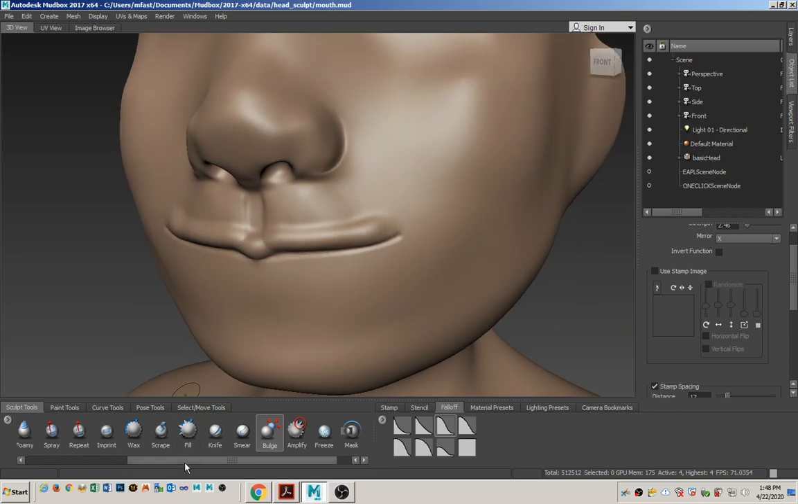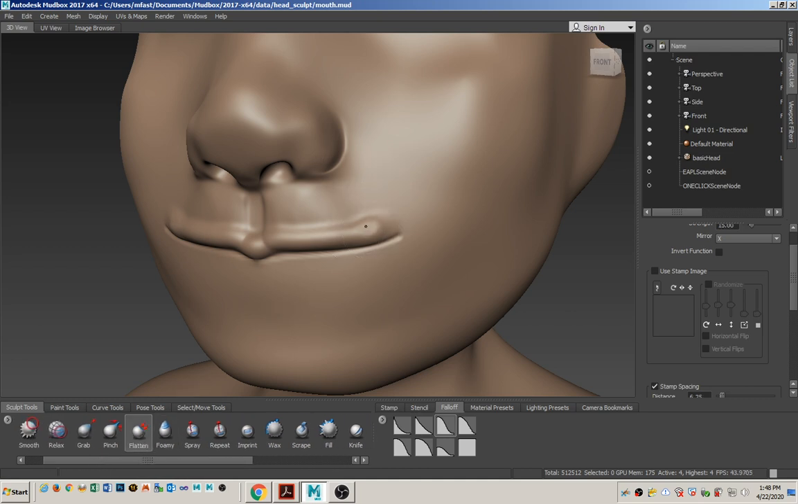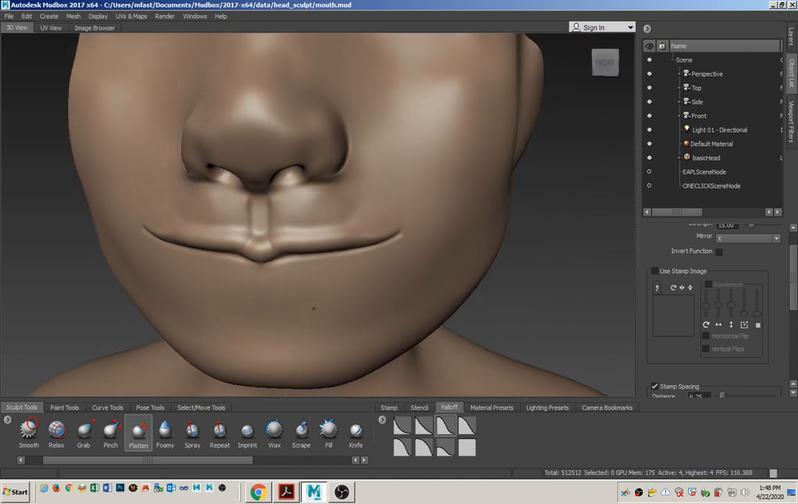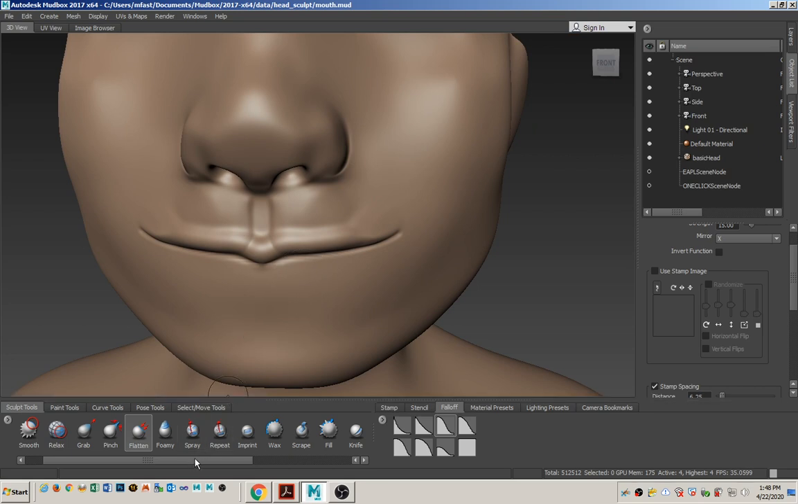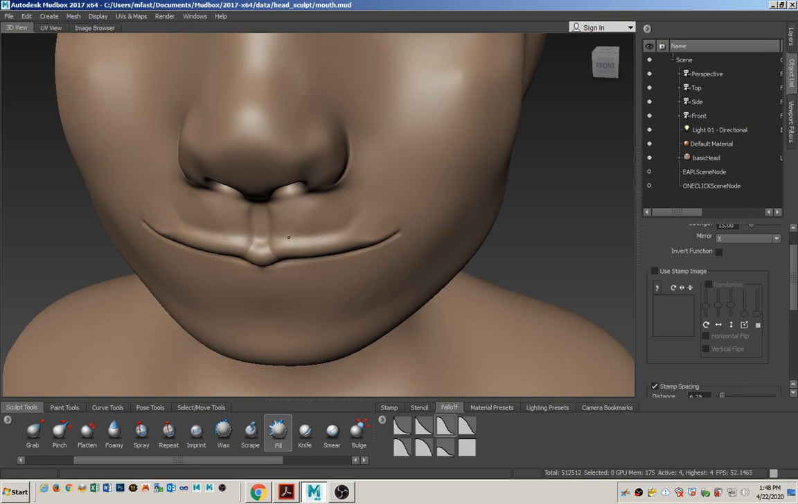And the book doesn't mention doing this, but it's a nice way to get the shape for the corners of the mouth. And I'm just going to flatten out over here like so. Okay. And last but not least, I'm going to use the fill tool. There's the fill tool. And I'm going to fill in this little gap right here to round it off.